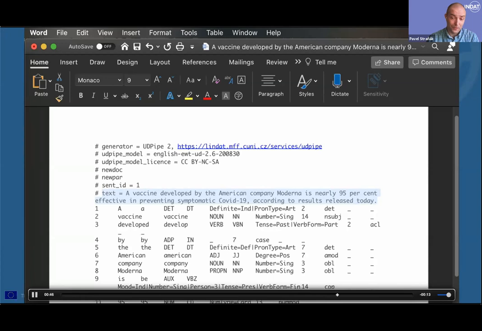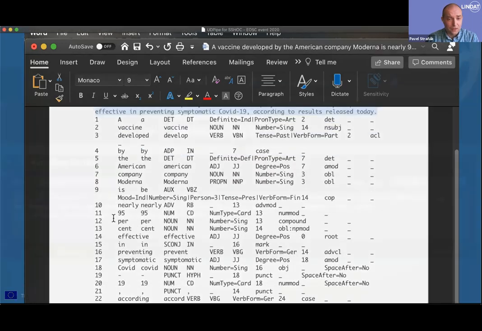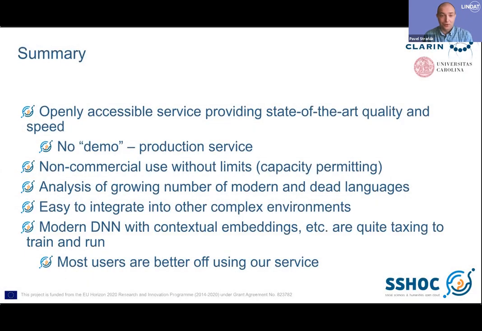This integration works with any editor on the platform, and it's just an example. And this is what's really happening. So it's a one line shell script, basically. This is just an example of how easy it is to integrate the web service into any kind of research environment that anybody is using.